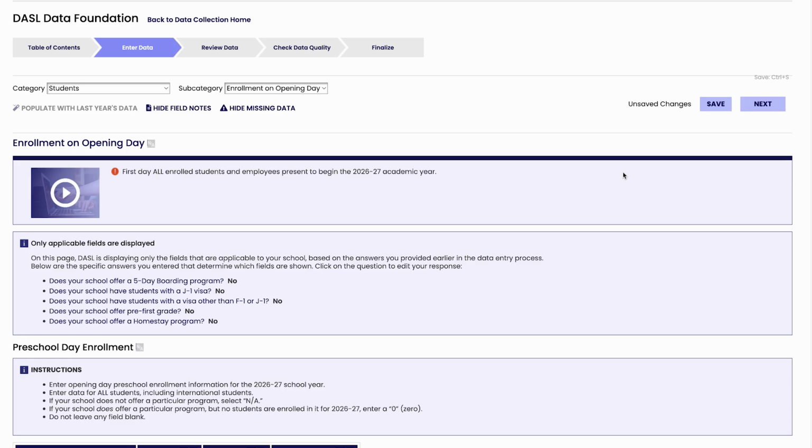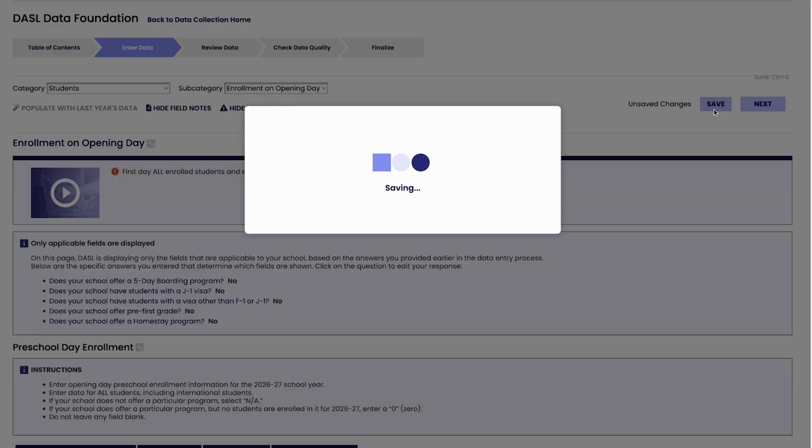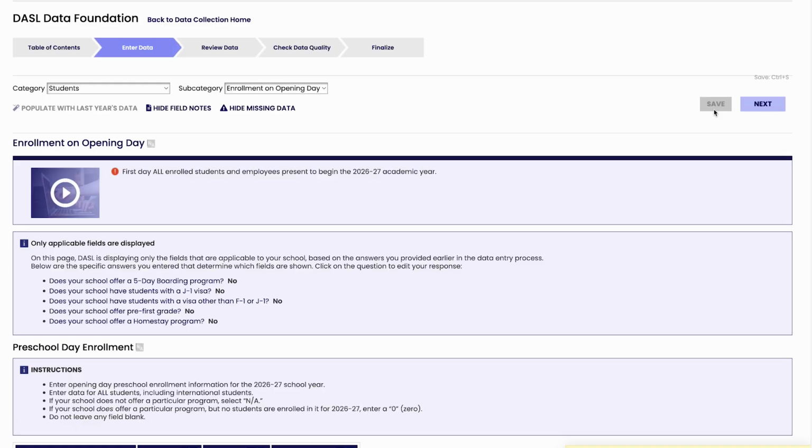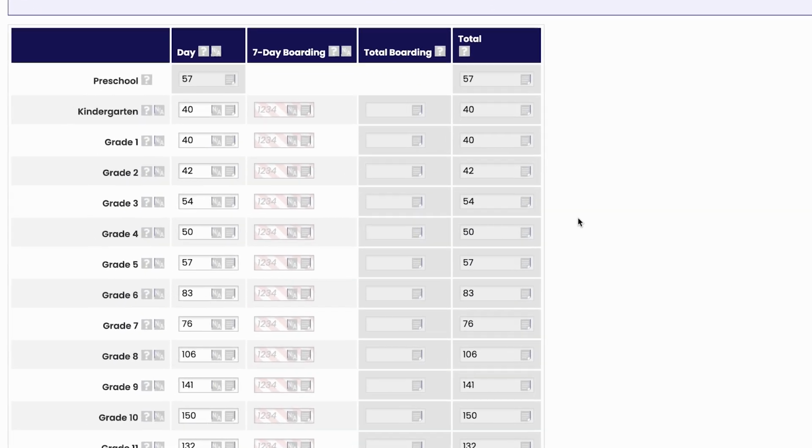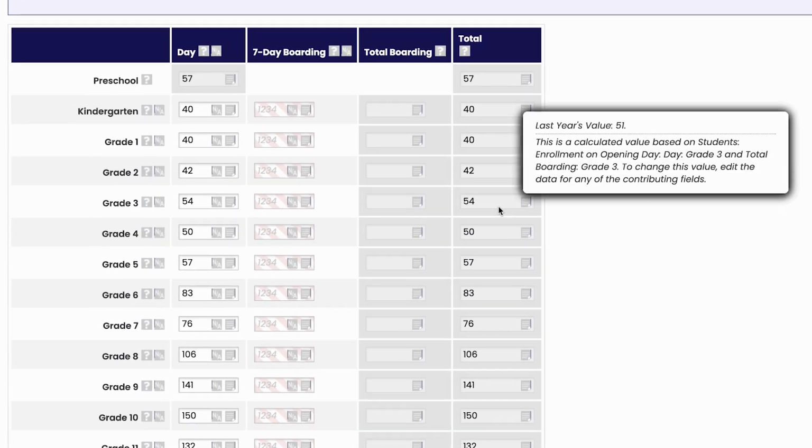Click Save or Control S often to keep your work. DASL does not automatically save the data you enter. Clicking Save or Control S will make sure that your work does not get lost if you suddenly lose your internet connection. Shaded cells are calculated by the system based on the numbers that you have entered in other fields.